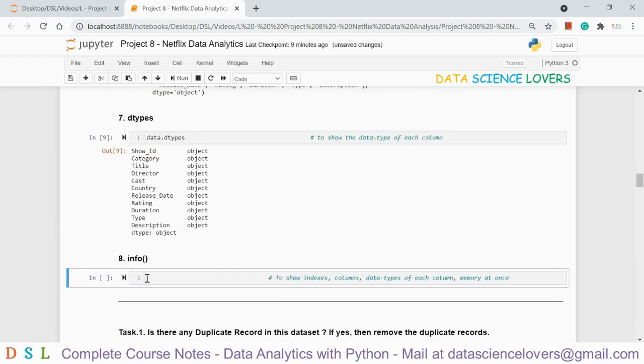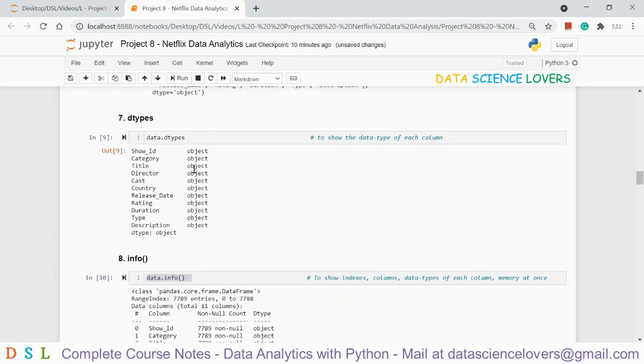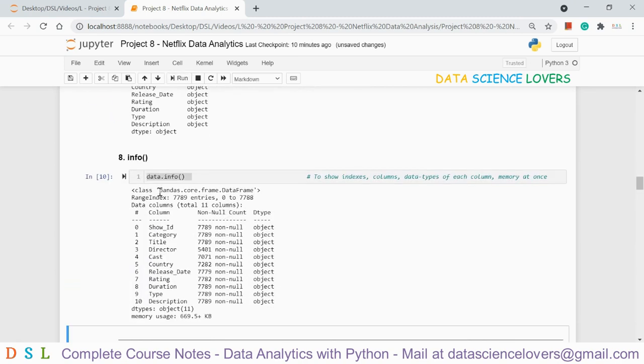Next important function is info. The info function is used to show all the information about this dataset at once. It will show the indexes, columns, data types of each column and memory at once. And this is the simple syntax, data.info. If I run this, then it will show that it is a data frame and it will show the indexes. There are 7789 entries and indexes is from 0 to 7788. And there are total 11 columns.